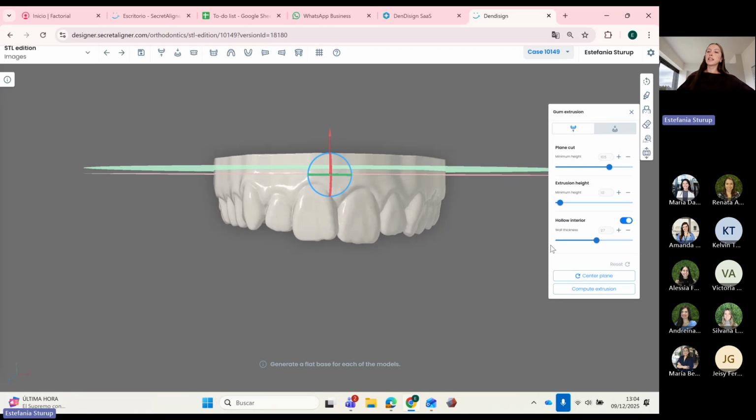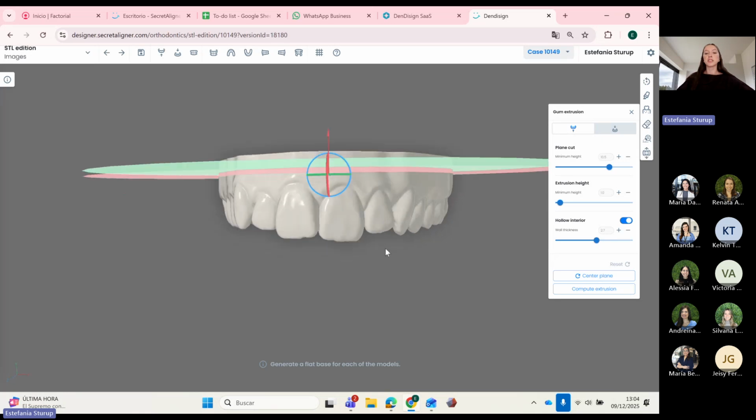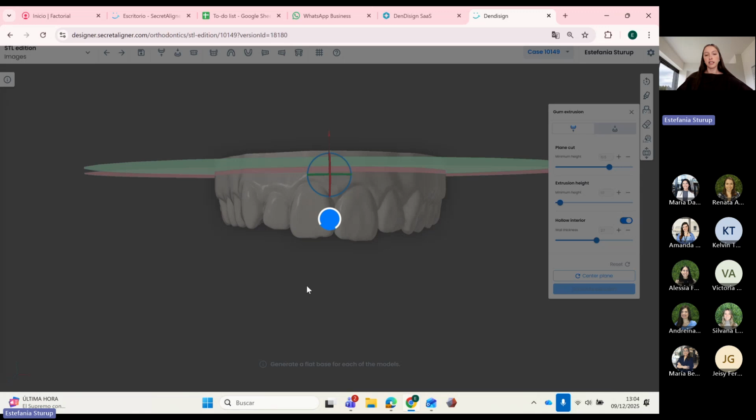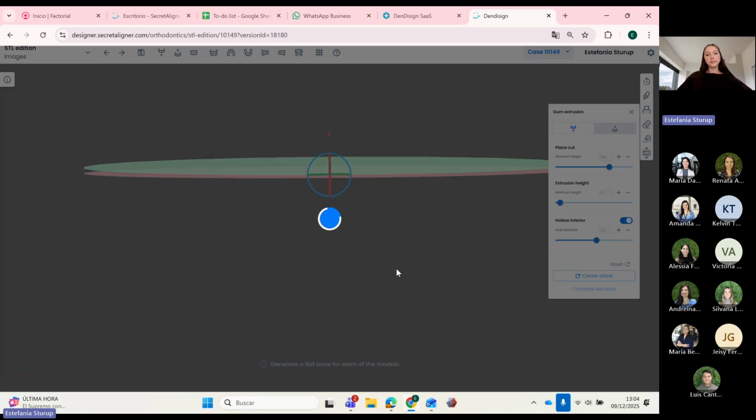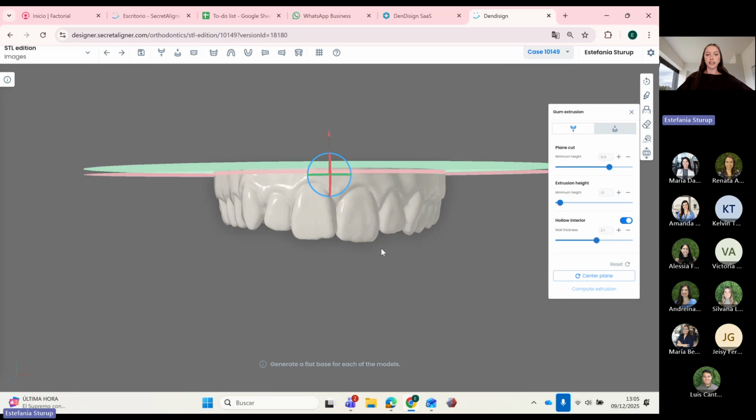And I can also select if I want a hollow interior or not. In this case, I do want a hollow interior because that is just going to save me so much material once we're printing out the model. So I'm going to go ahead and calculate. And there I have it. You have it in a matter of seconds.